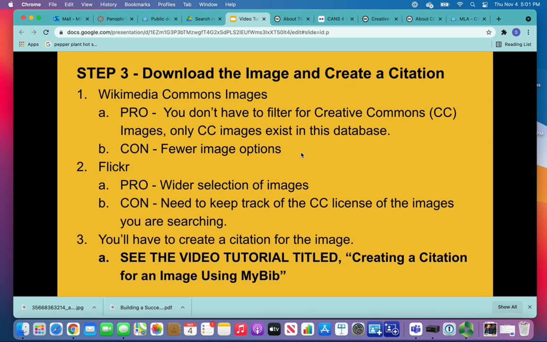Now, to complete our final and third step, you'll want to watch the video titled Creating a Citation for an Image Using MyBib. Here I will show you how to download the image and create a citation for an image you find online.